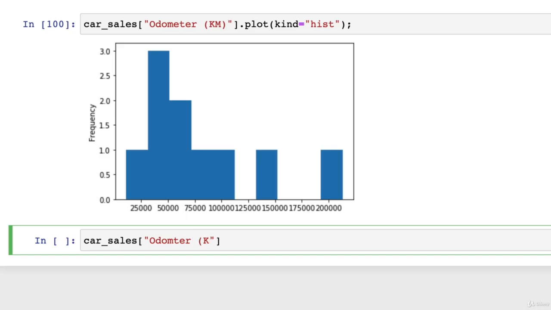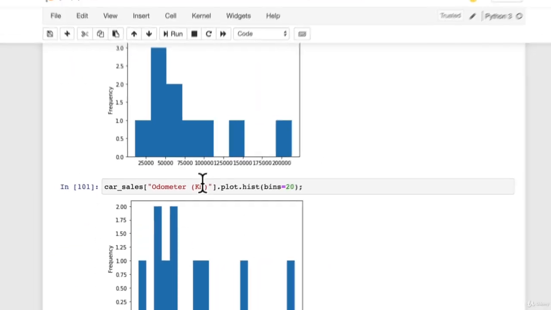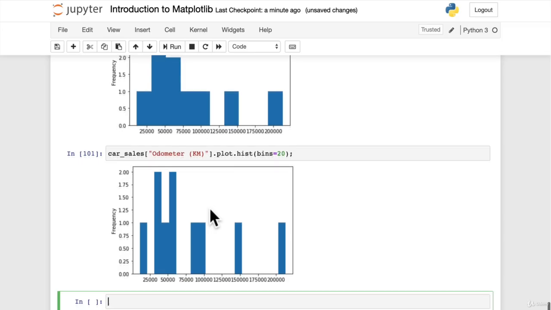So let's see that in action. Let's go .plot.hist. We're going to change bins. Let's do 20. We'll double it up. Okay, so we can see we've kind of missed that curve there.